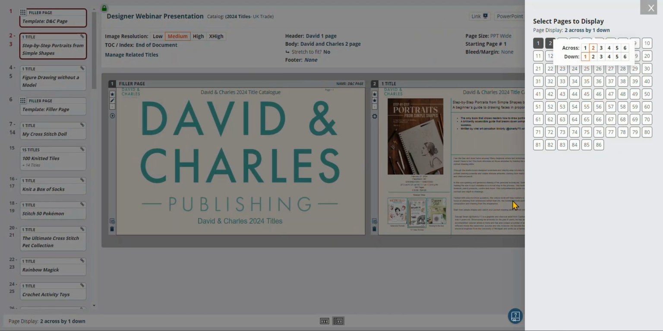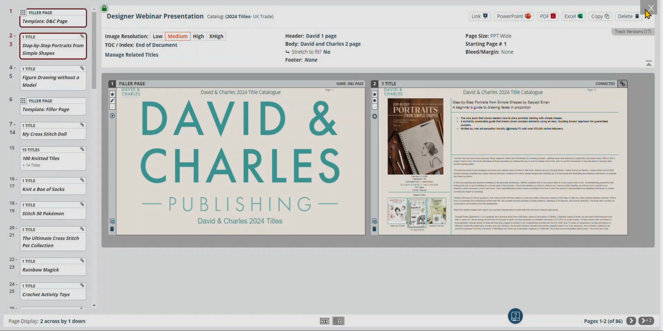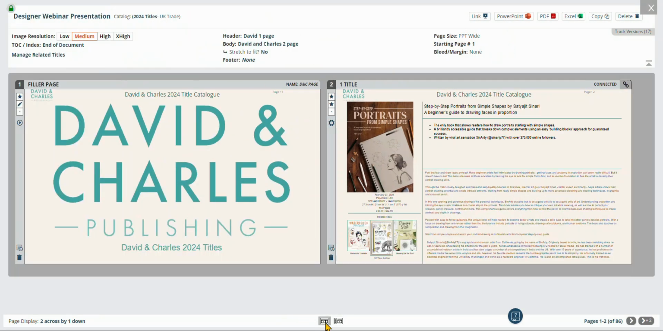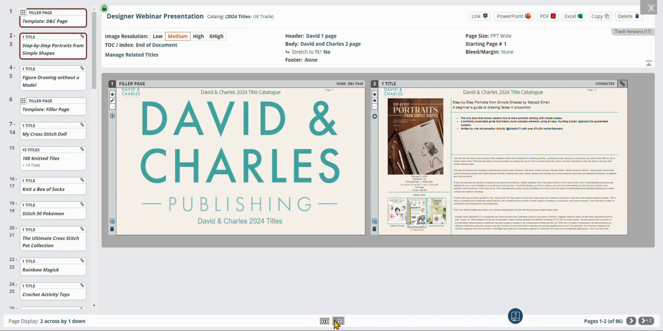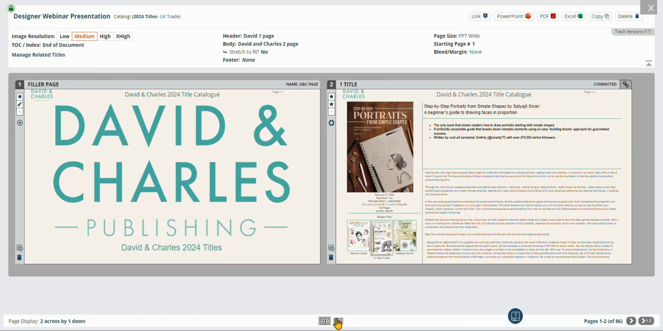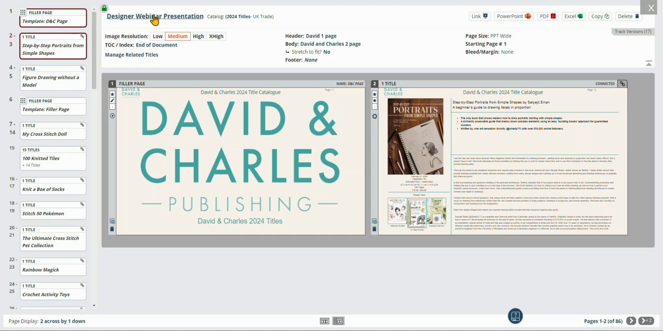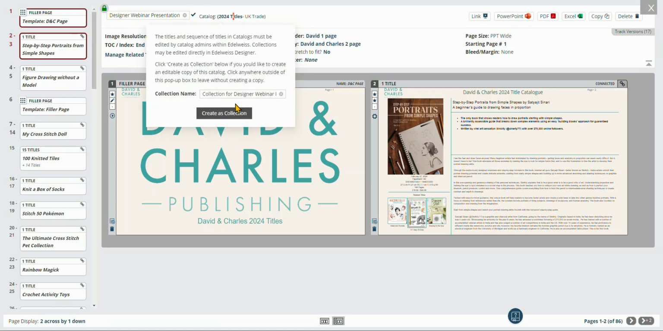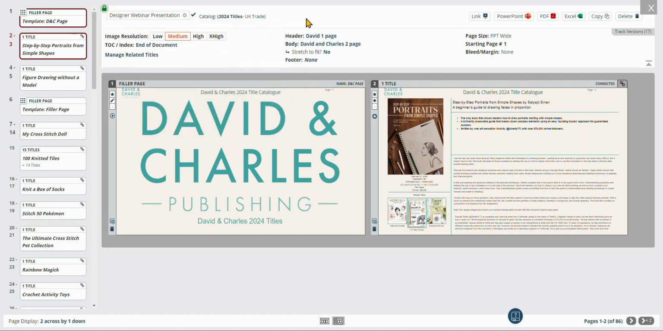You can also choose to show or hide our Pages panel on the left with these buttons, giving you even more space to view your design. Up here, we can rename our document and even create our own collection from the catalogue we were working with, giving us even more options for swapping and reordering the titles we're working with. We have output options in here as well.